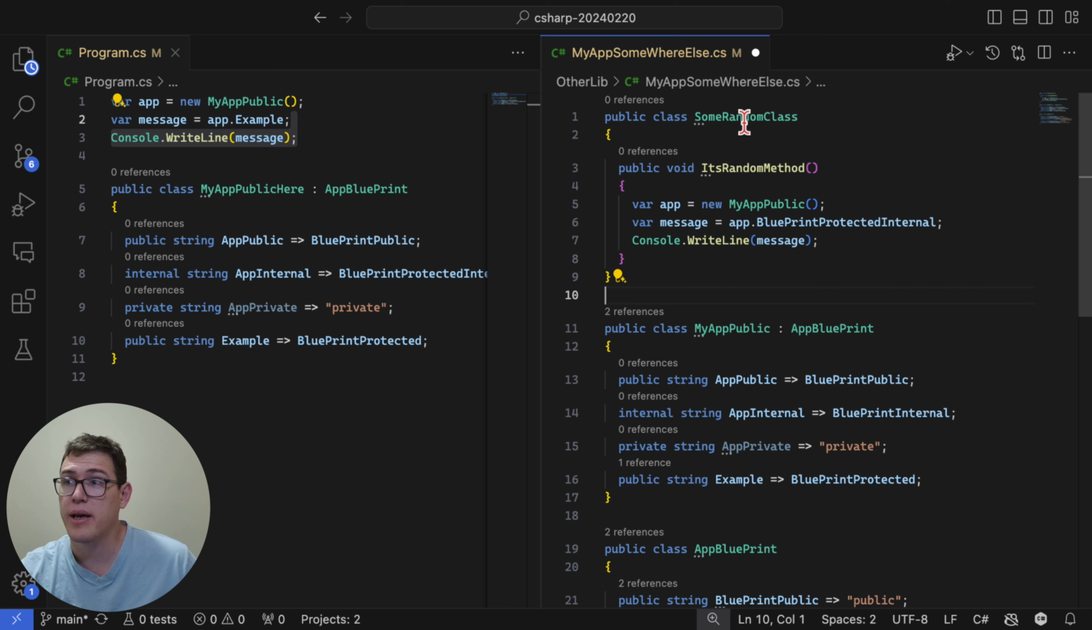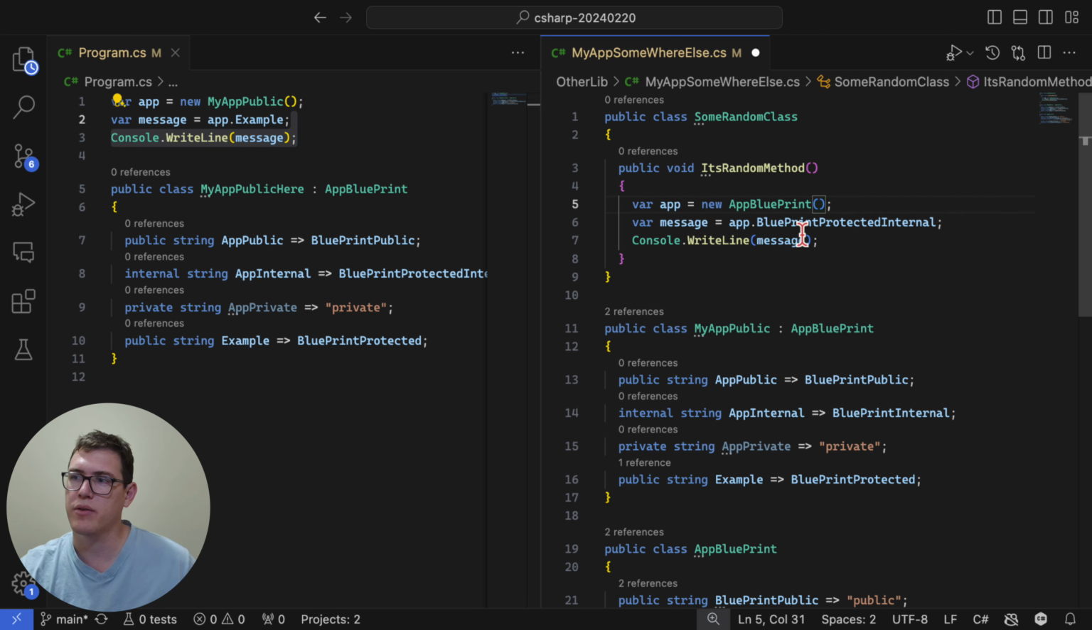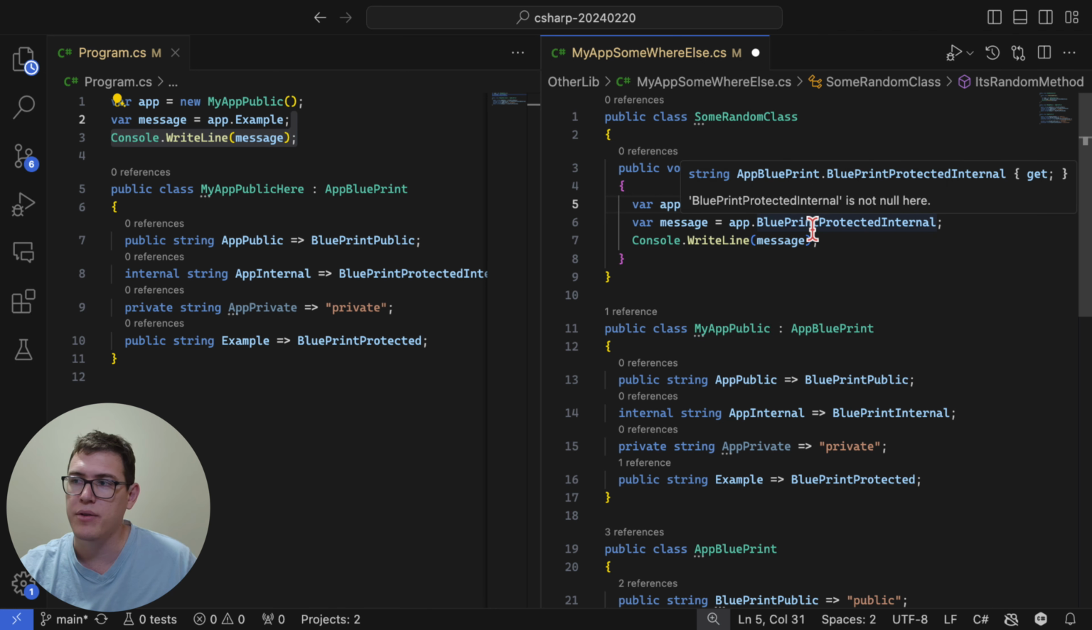And you can see in this case, this class doesn't inherit from the blueprint. It just uses the public app and then accesses that property. And just to show that this is not because of the public app inheriting, we can also just use the app blueprint directly and then still gain access to that same property as we were.